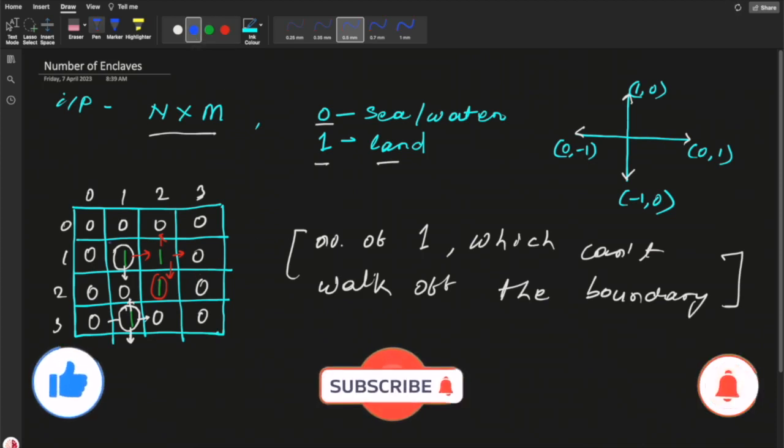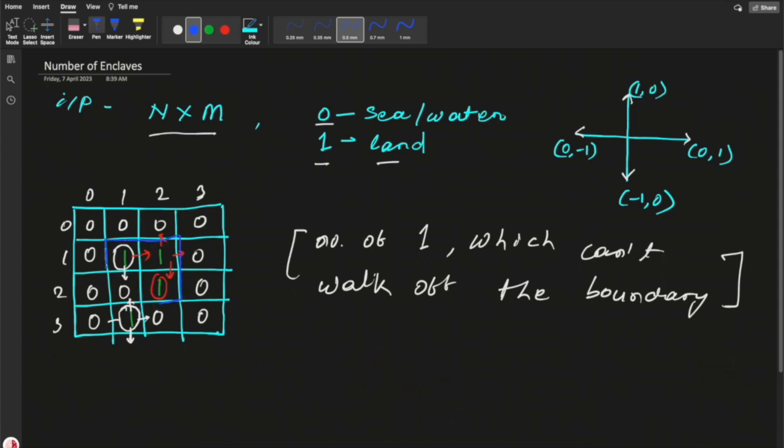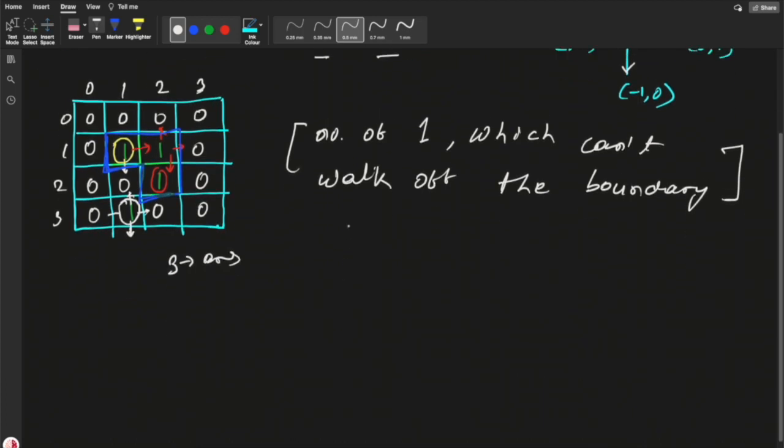So if you observe here, these three ones, we cannot go outside of the boundary. These three ones cannot go outside this grid. So the answer here will be 3. Okay, let's understand another example.